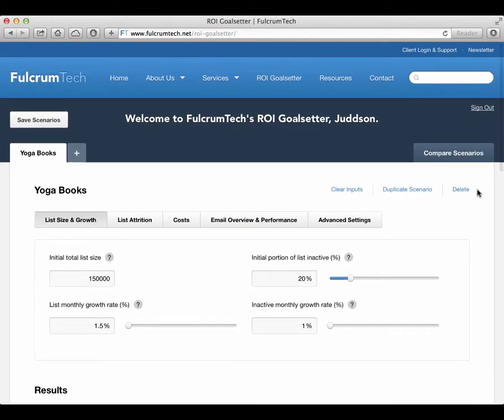To make sure we don't lose any of our work in our base case, within the ROI Goalstetter tool, we can make a carbon copy of the scenario using the duplicate button. We can then play with that copy, and if we make a mess of it, we can just delete it and create another copy. Then, once we have a new scenario that we're happy with, we can compare them easily to our base case.